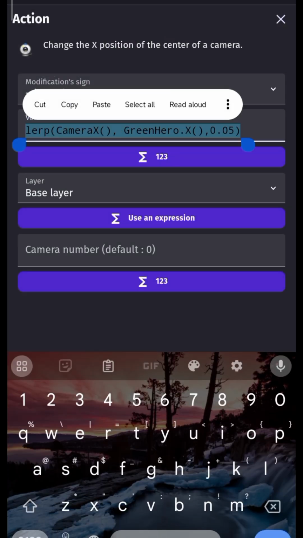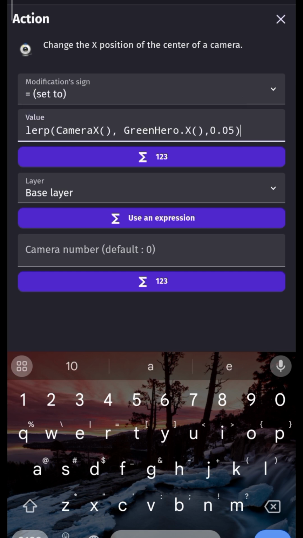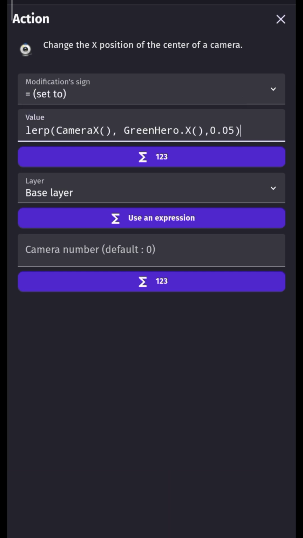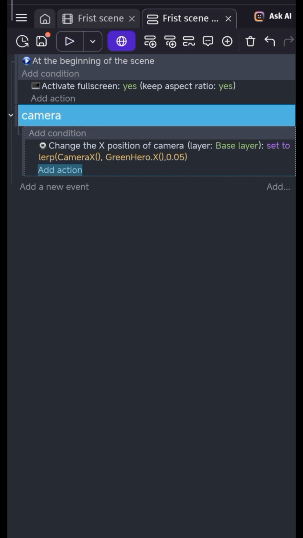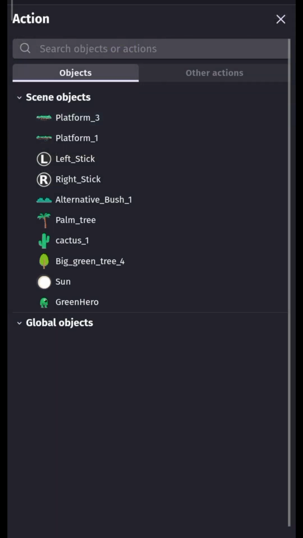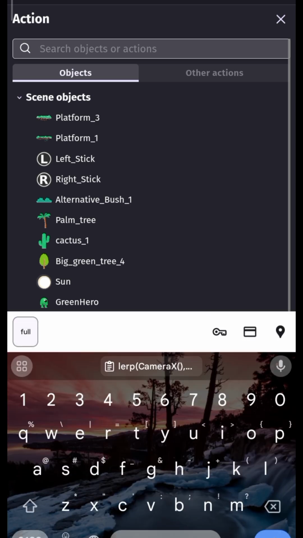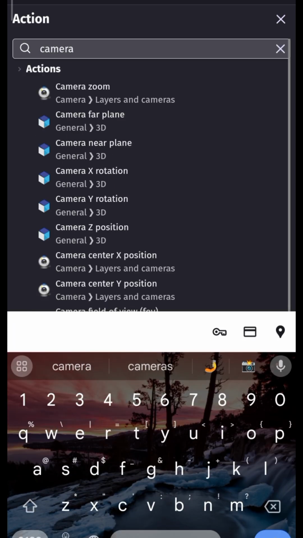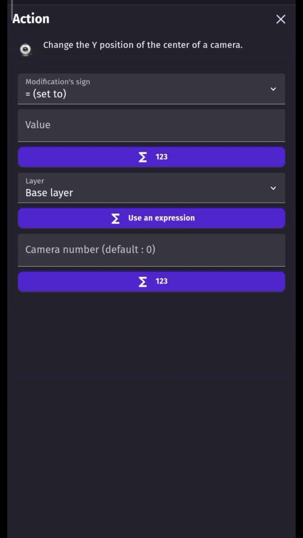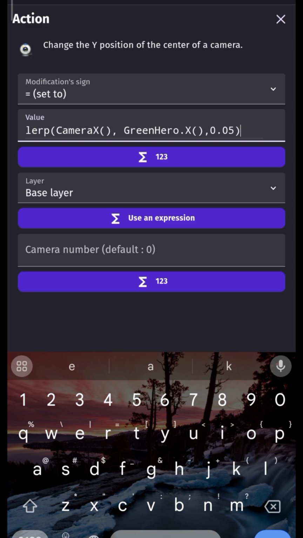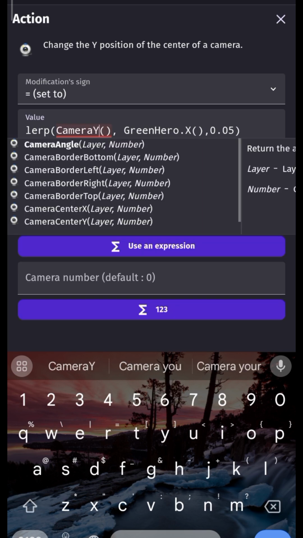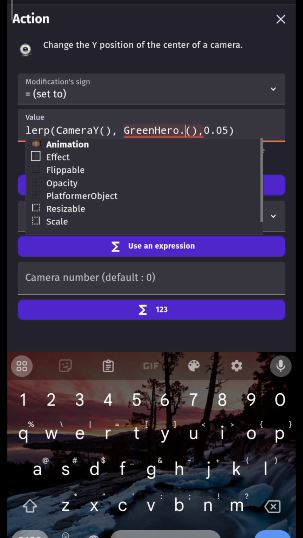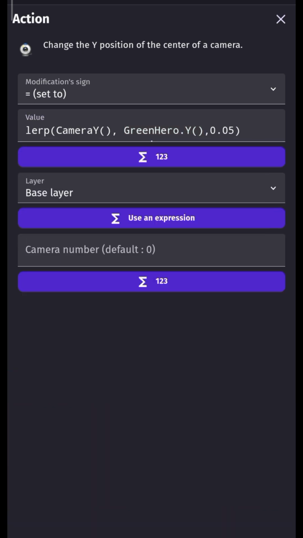So we have to copy it, so we enter the camera center Y. And remember, the camera center X is used to follow the player just to the left and the right. Then the Y is to follow the player up and down. That is, the X is the horizontal axis and the Y is vertical. Just change the axis, then change it to Y. That's all you have to do.